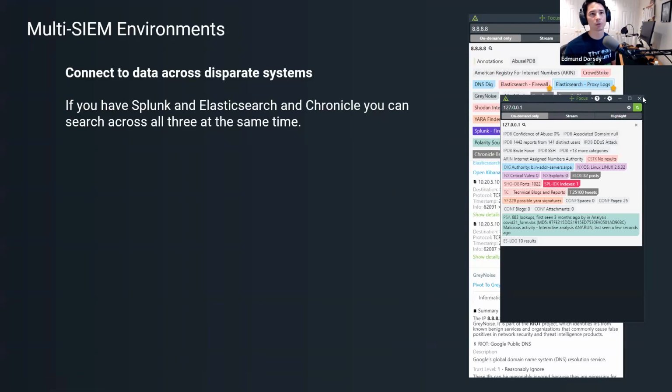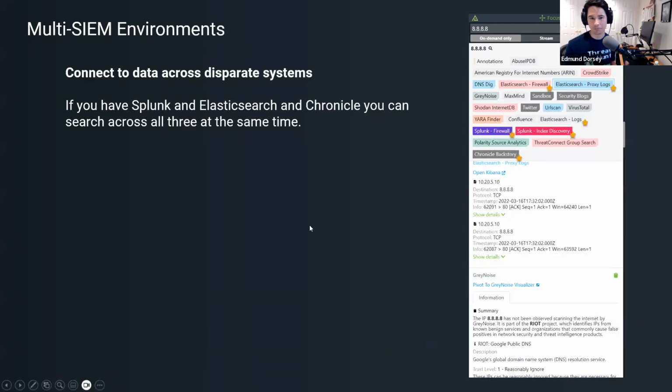Finally, in a multi-SIEM environment, right? There are definitely organizations that might have Splunk. They might have Splunk and some Elastic sitting around. Maybe one team uses Elastic and another team uses Splunk. Maybe you've got Chronicle. Maybe you're using Microsoft products. And without Polarity, you've got to go out and search all of these one at a time.